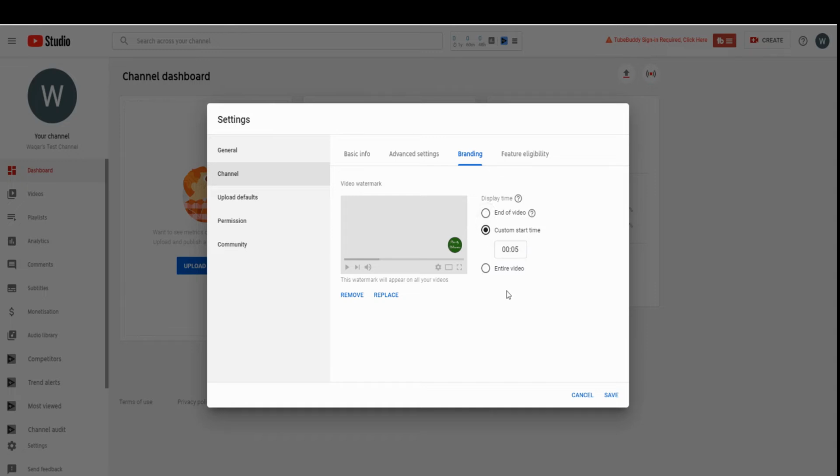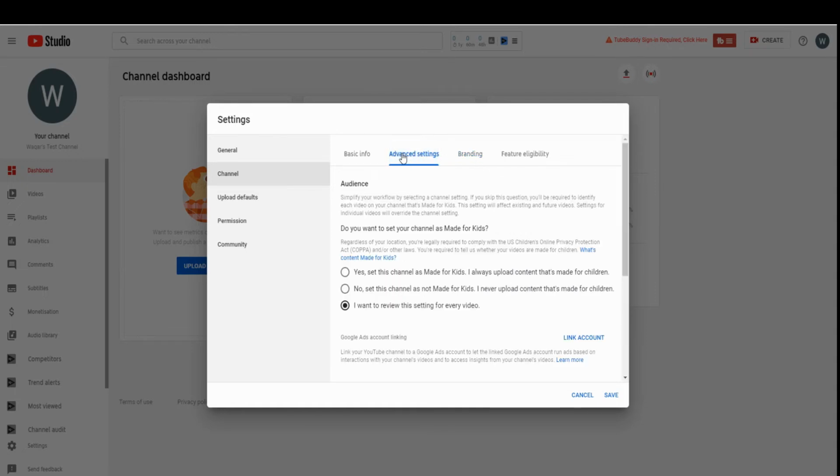Once that's done, click on Advanced Settings. Here, you will get to choose if your channel is made for kids or not. Now, when I say kids, it's for children under the age of 13. And the reason this is because YouTube is not allowed to collect user data on kids. So it depends on what type of content you have.